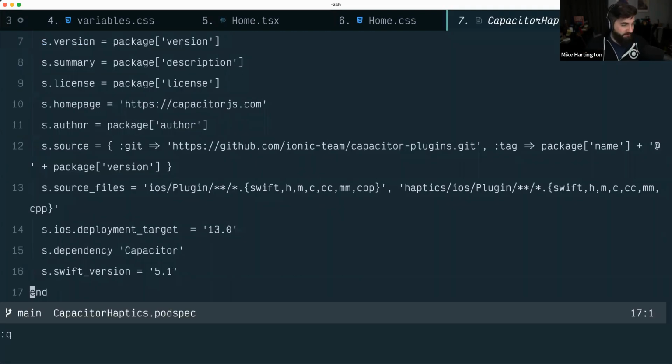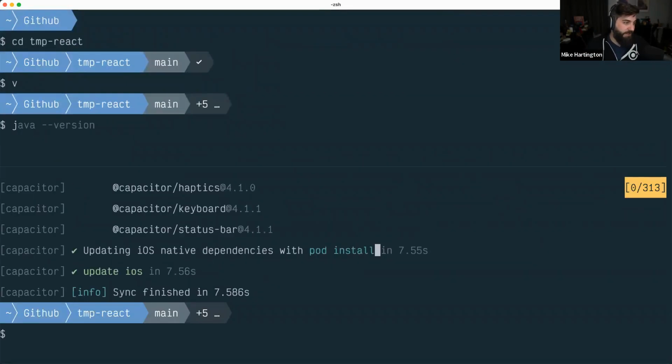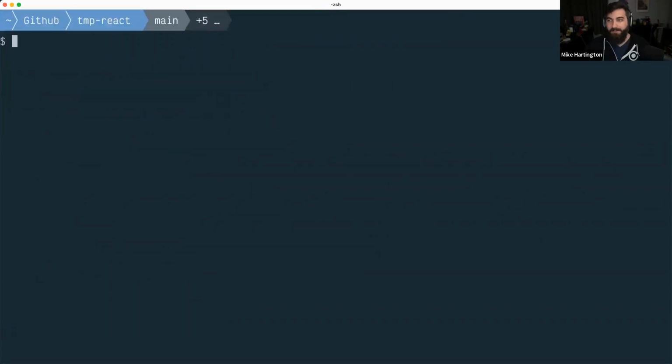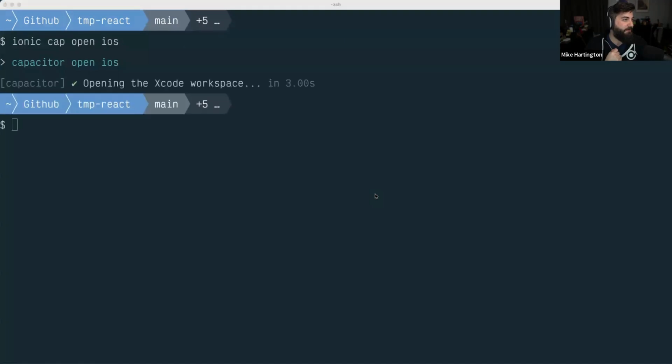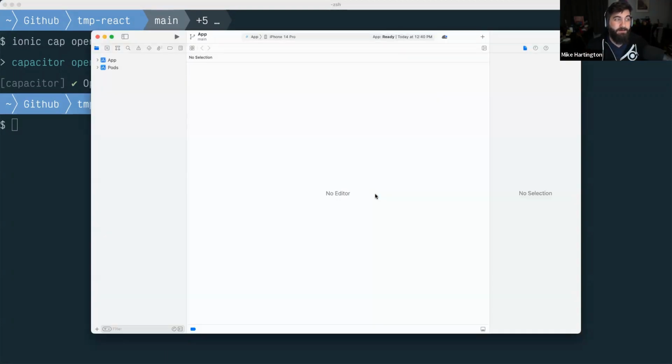So let's just open up Xcode. Xcode can be scary. It's not that scary anymore. But if you've never used it, it's like old school iTunes, but for native apps. So we're going to open up using capacitor open iOS. It'll open up our workspace, which has references to different files. This looks like the now playing element from old school iTunes.